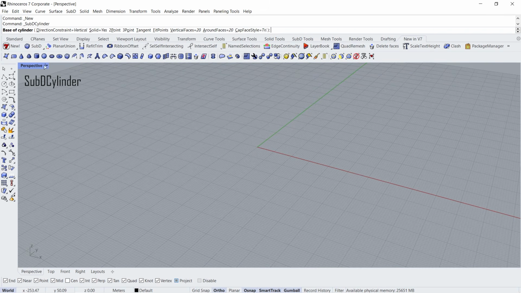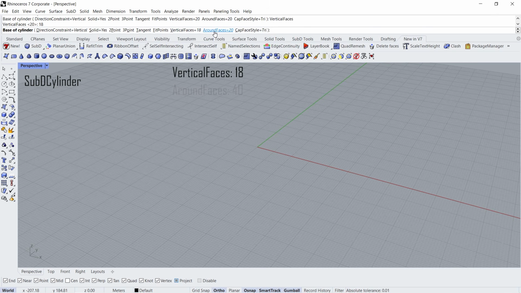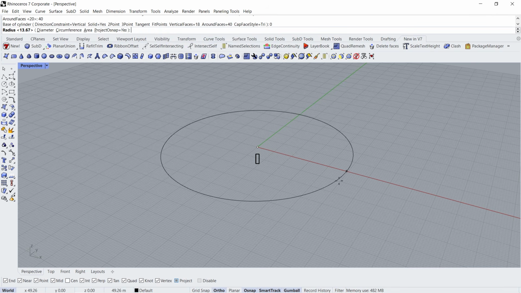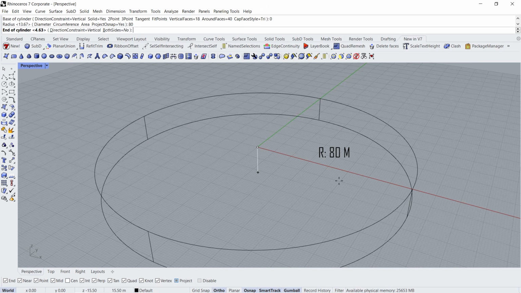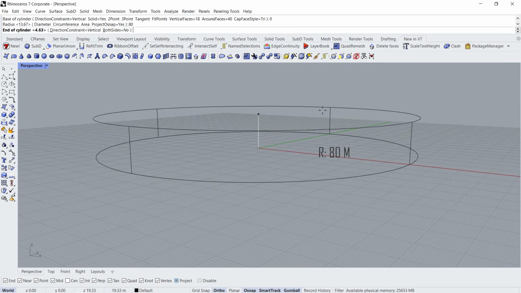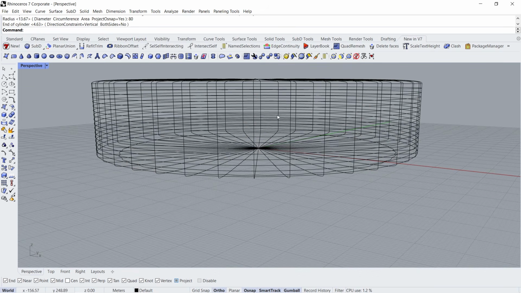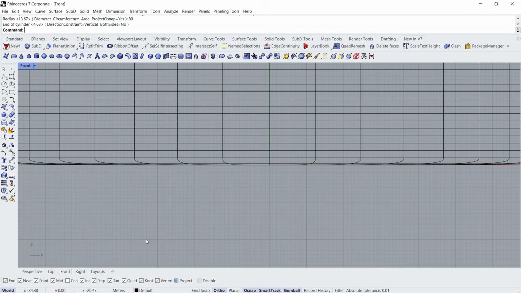Create SubD cylinder. Vertical faces, 18. Around faces, 40. 0 enter. Radius, 80. End of cylinder. Front view. Zoom out.